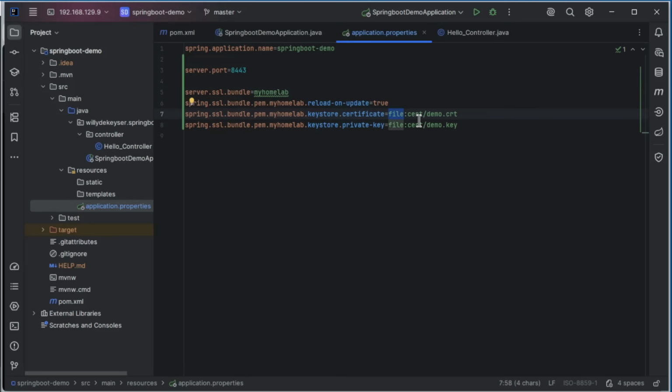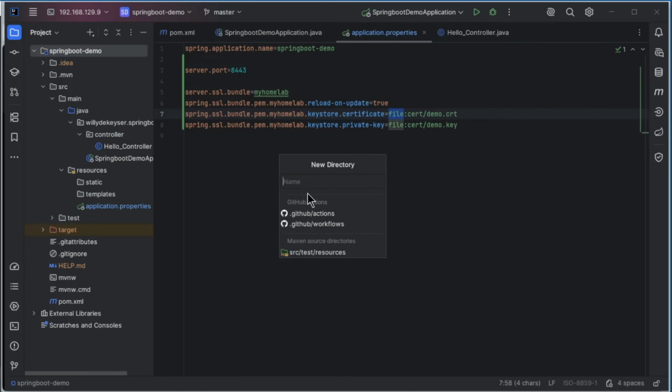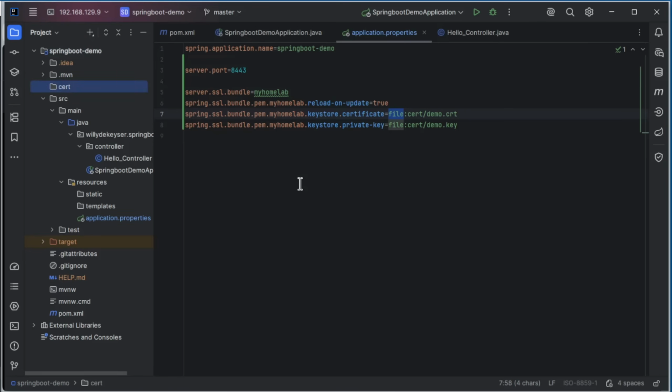Now we have to do a couple of things with the command line. But first, I go here on the top and create a new directory. You see it here, I have cert. So I create directory cert, from certificate. Enter, and you see we have here the directory. Now we open the command line.